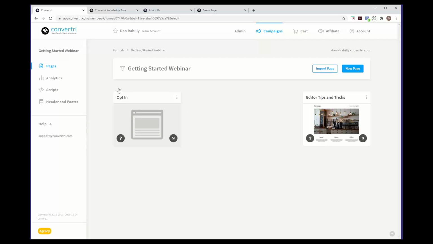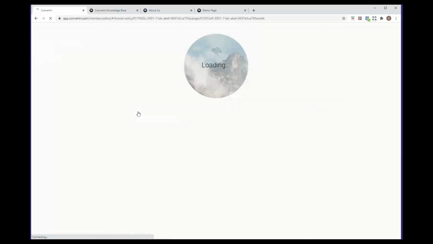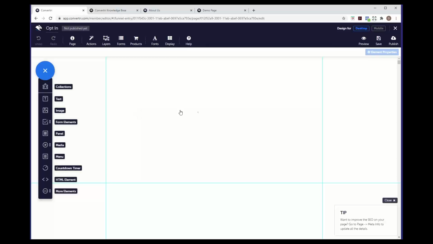Okay, so let's go into the editor then. And the first thing that we're going to want to do is add our background image. Now, to get an image on the page, you can see here, this is our elements tray on the left. This is where we're going to be adding all of our elements to the page.